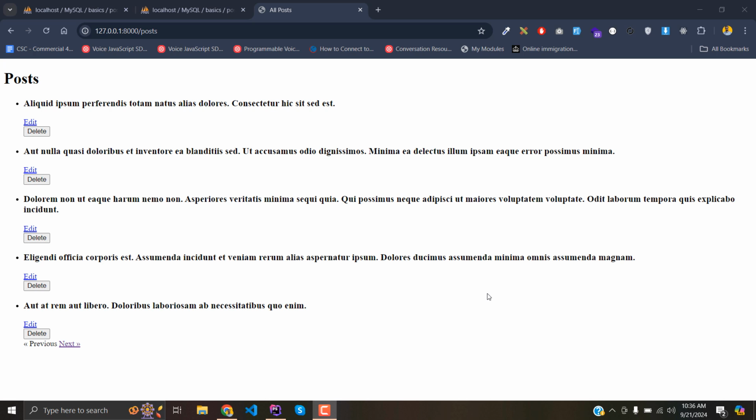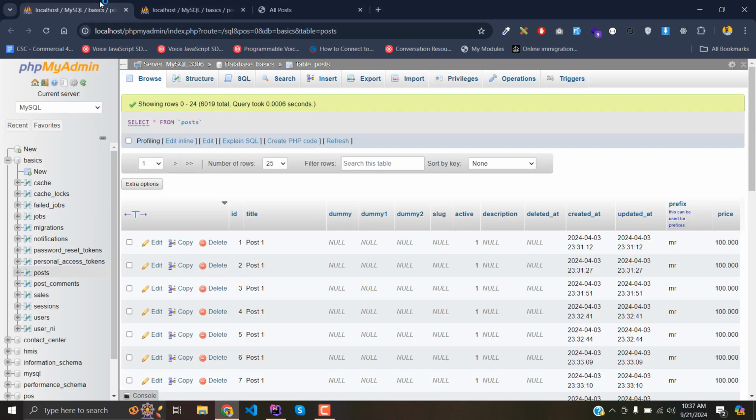For example, we have a posts table, and a post may or may not have one or more than one comment. All right, so first of all, we need to talk about how we actually lay out the database structure. So here we have the posts table. You can see obviously we have the id, title, and other columns.